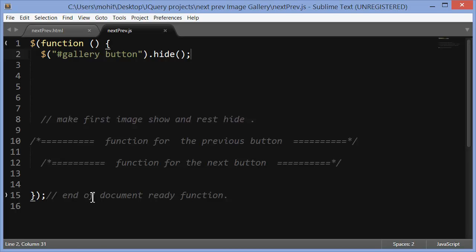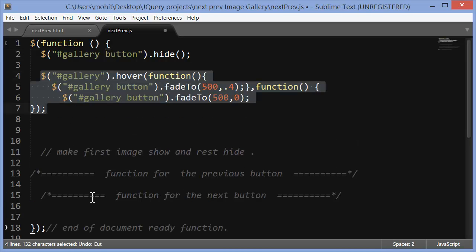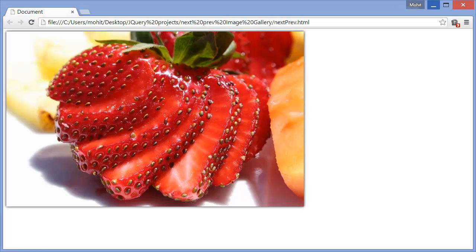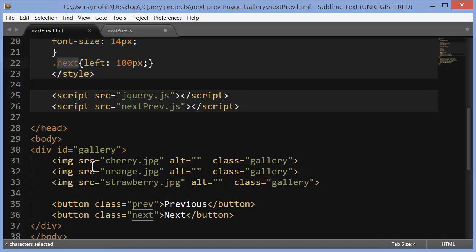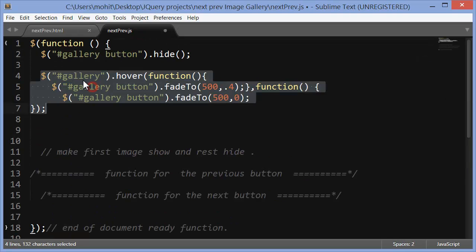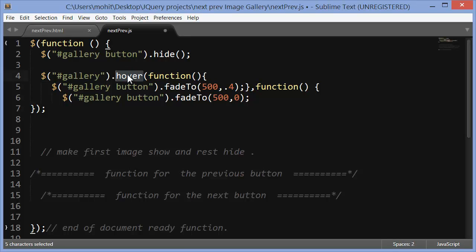Next, let's insert some more code. Now here in line number 4, I'm saying if somebody hovers over the gallery, which is the div. Inside the opening and closing body tags we have a div with an ID of gallery. Gallery contains all 3 pictures: cherry, orange, strawberry. The hover event has 2 functions inside: when the mouse enters and when the mouse leaves, so the corresponding functions are always given in the JS file.